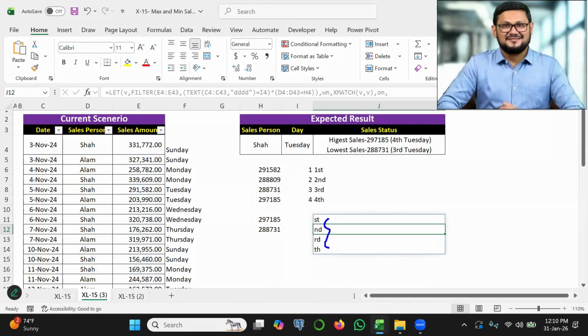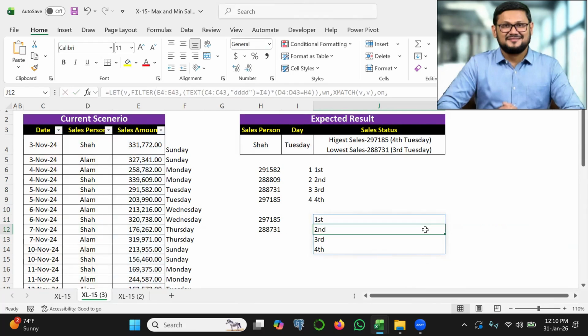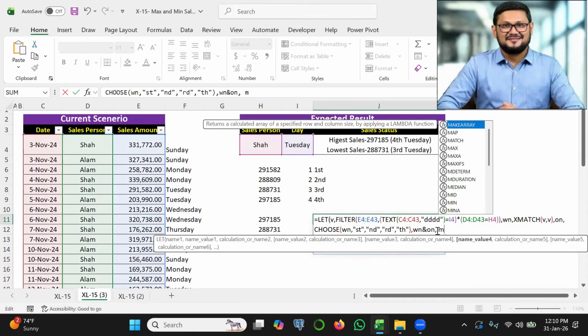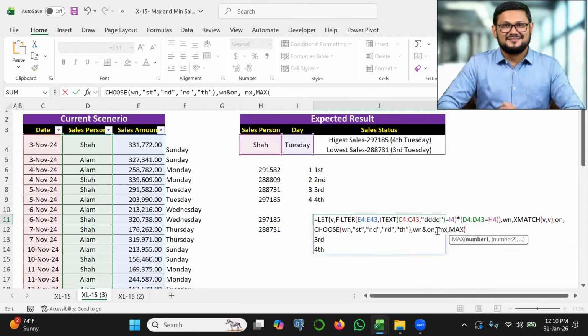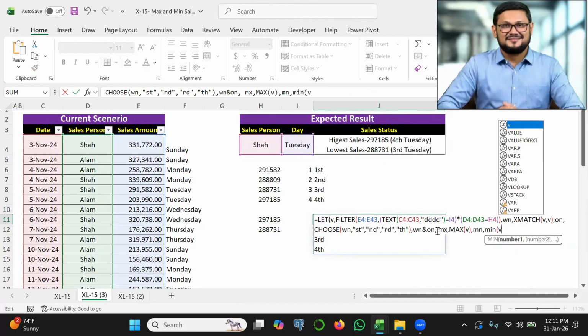Now I will assign this value as a suffix after my number. So I will combine them. Value is WN, use ampersand and the value will be ON, which is the ordinal number. I will press enter. Now I have first, second, third and fourth, comma. Now I will return my max value. So I will write MX, use the MAX function, number will be V, bracket close. And again I will write MN, which means minimum number, I mean the lowest number, and the formula will be MIN and the value will be V.